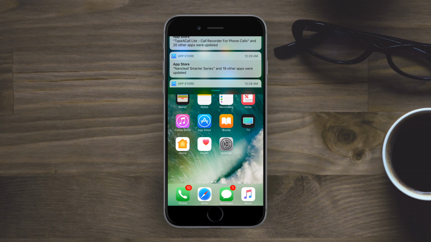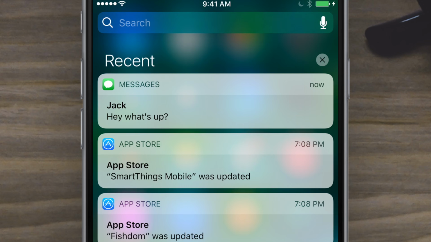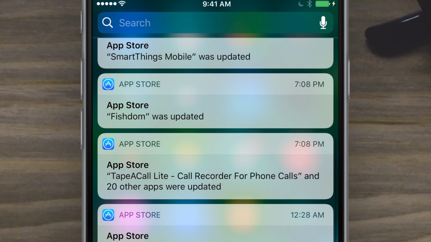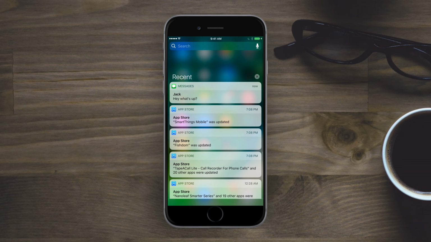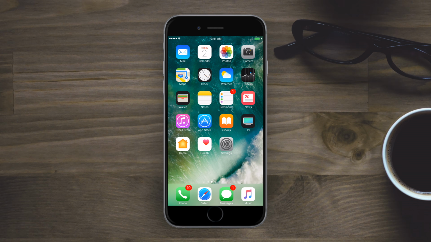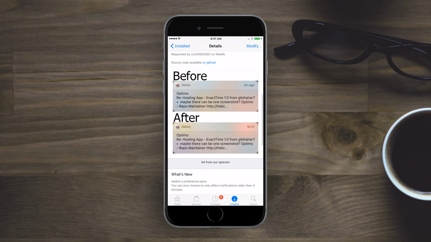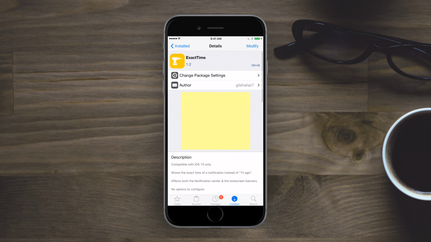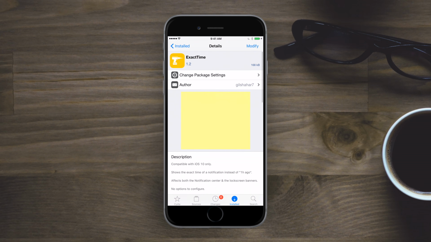Have you ever noticed when you get a text message or a notification, sometimes it won't tell you when it happened, just a rough estimate of 2 minutes ago, 5 minutes ago, or now? Well, instead of having those rough general timelines of when something happens, our next jailbreak tweak, ExactTime, does exactly that. Instead of 2 minutes ago, it'll tell you what time that notification came in.